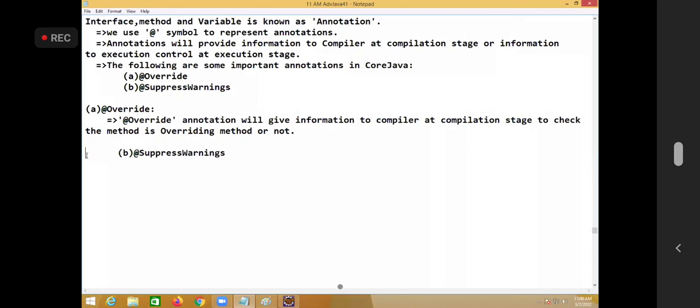Now at the rate of suppress warnings, I repeatedly say this point to you. Suppress, dictionary meaning is close, not normal close. Forced to close. A school teacher will scold the student, shut down your book, meaning close the book, they'll say no. Forced to close. Suppress means forced to close. Developer is forcing compiler to close the warning, that's called suppress warning.